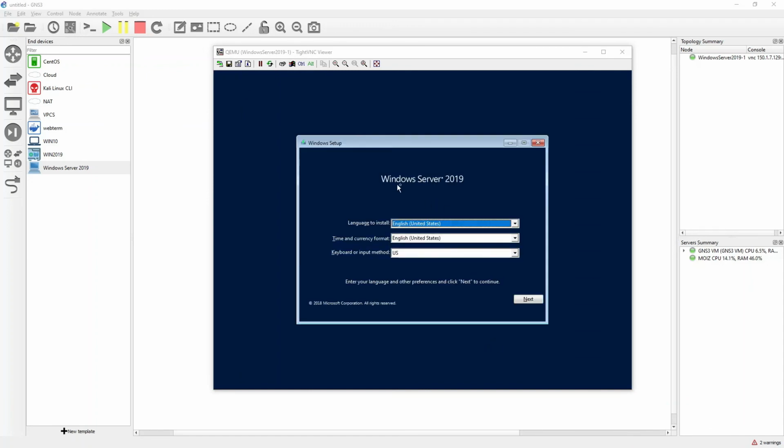Right, so you can see that I have just started the setup, to show that Windows 2019 is being supported by the GNS3.